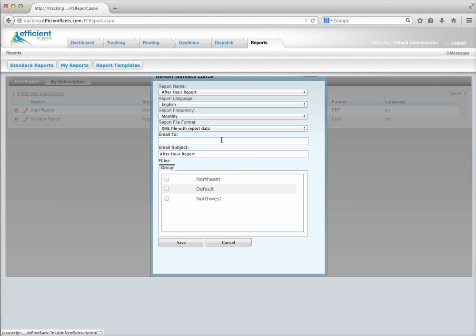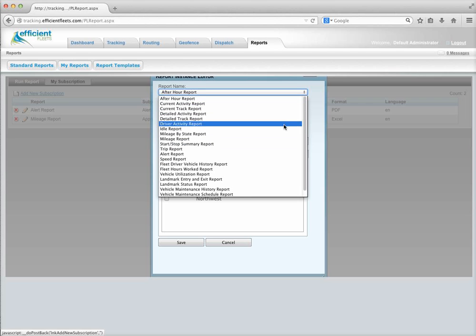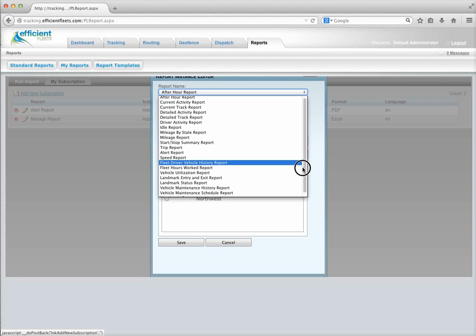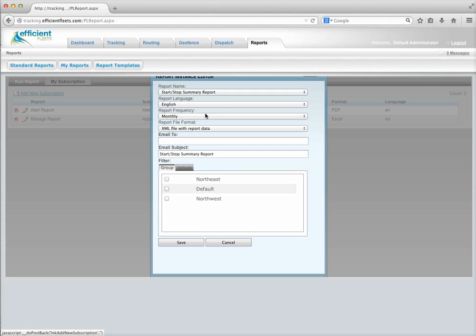So from here, we're gonna go ahead and select the report that we want to schedule. So here, I'm gonna go ahead and schedule the Start Stop Summary Report. Look for that here. Here it is. Then we want to select the language. We'll leave this in English.